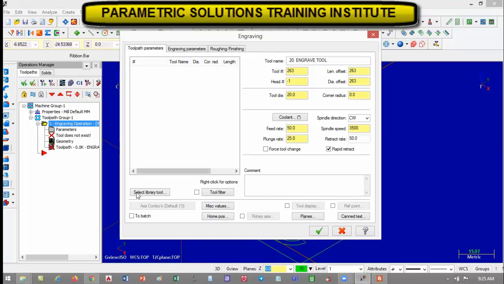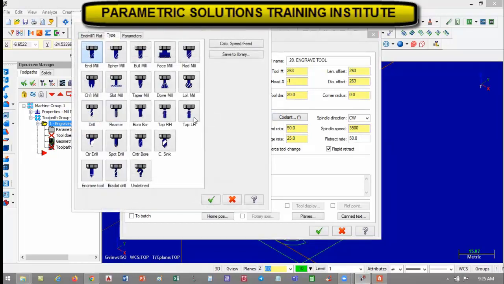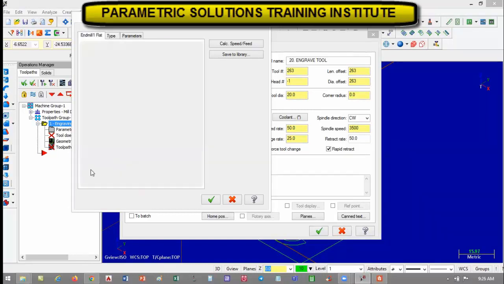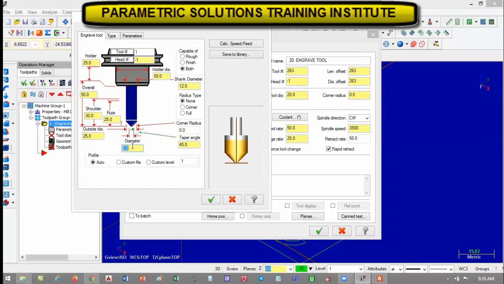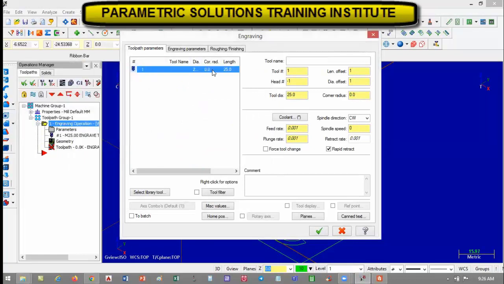Then either you select from the library tool, or else right click in this region and create a new tool. And I'm going to select the engraving tool. So here, this is the engraving tool. In the latest version, they have made these tools very colorful. Here I'm getting this engraving tool, and I'm providing a 1.2 mm tip diameter, and OK. Then OK.